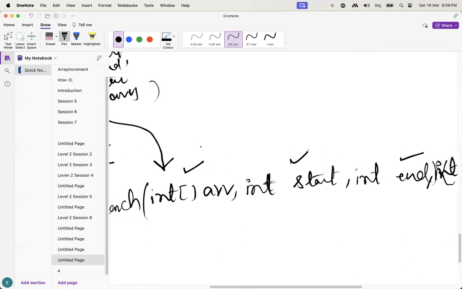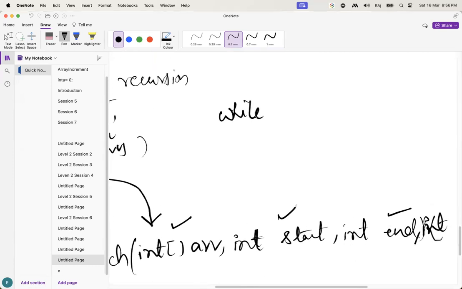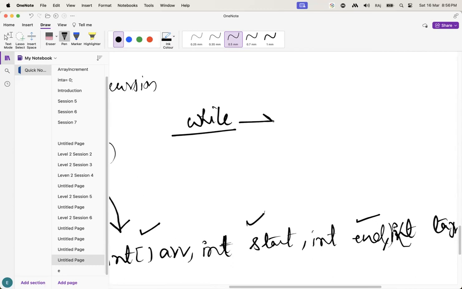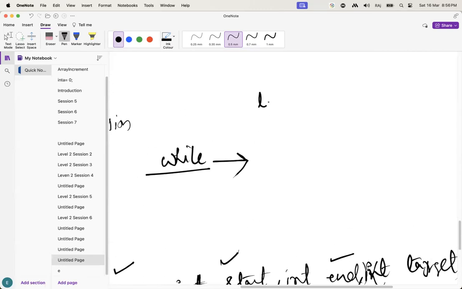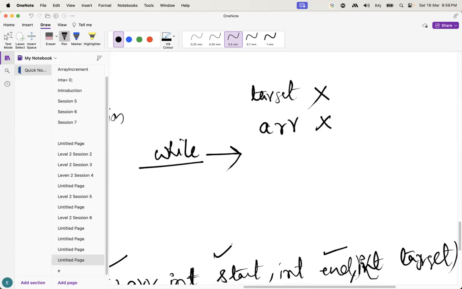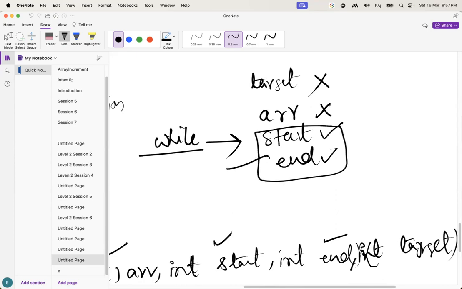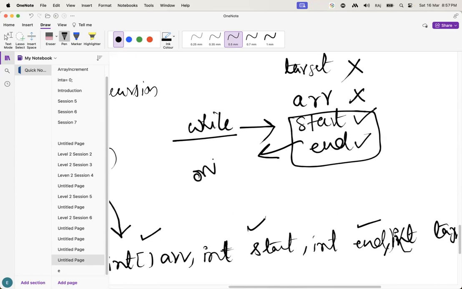Guys, you have to understand one thing. While doing the two pointers approach, what are we changing every time? Are we changing the target every time? No, we are not changing the target. Are we changing our array, the given array? No. What we are changing every time? Maybe start, maybe end. These two only we are going to change. Right, guys? Only these two.